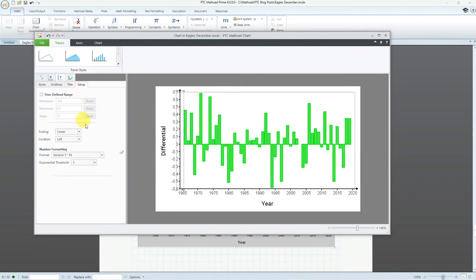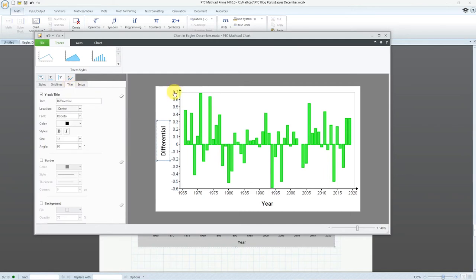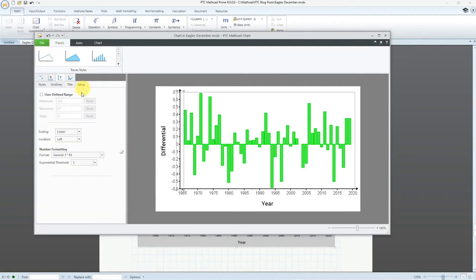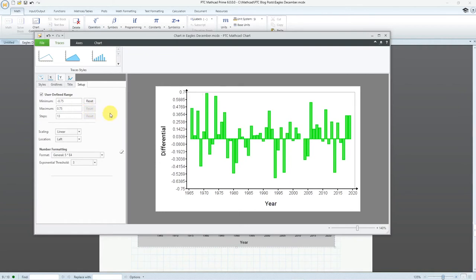Now let's go to the setup. Right now it is going from, looks like about 0.7. Let me click off of it here. 0.7 on the positive side and minus 0.6 on the other side. I don't like that. Let's change that so that it is going to be the same on both sides. To do that, from the setup, we can choose that we want to have a user-defined range. And let's do a minimum value of minus 0.75 and a maximum value of 0.5.